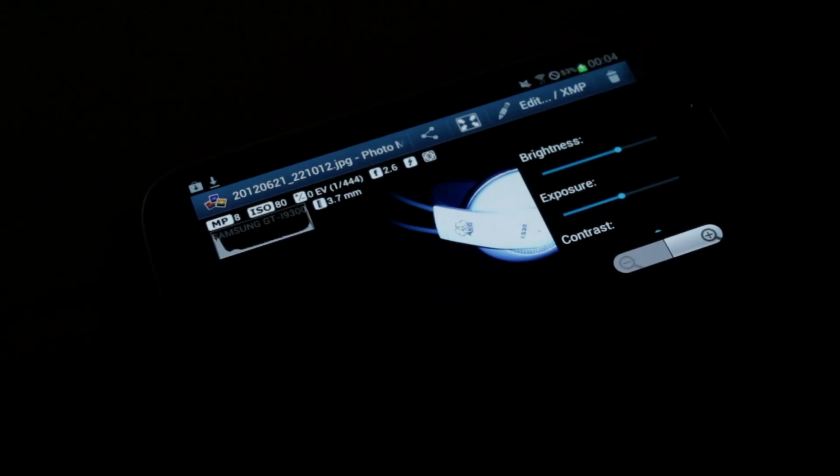Here I've got some other options like brightness or exposure. For example, I can make this a little bit darker and I can also adjust the contrast as well as the saturation to make the image grayscale or intensify the colors.